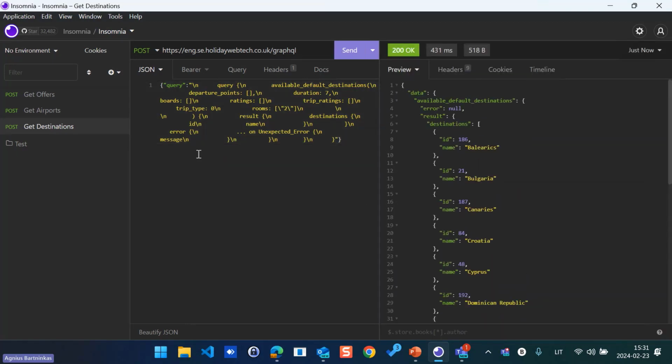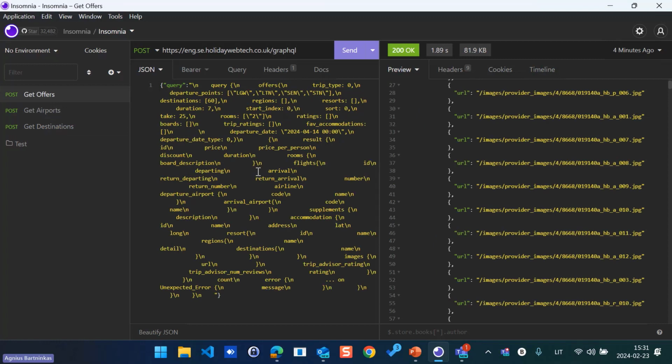Right, so I got these 3 requests where I get the airports, the destinations, and the offers. And as I run the offers, I can easily build a flow that gets the airports and destinations first, and then use the dynamic content from them in the body for this one. And then for the others, I can just put in input parameters to my flow, for instance, for the departure date, the number of adults, or the duration of my trip.